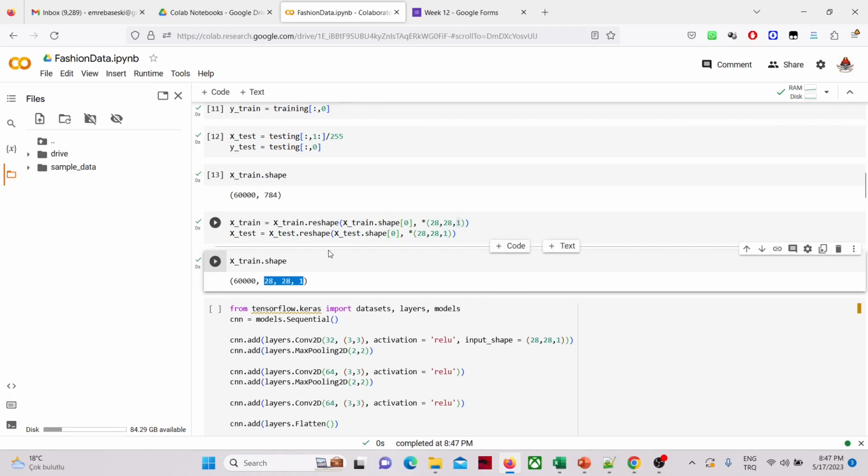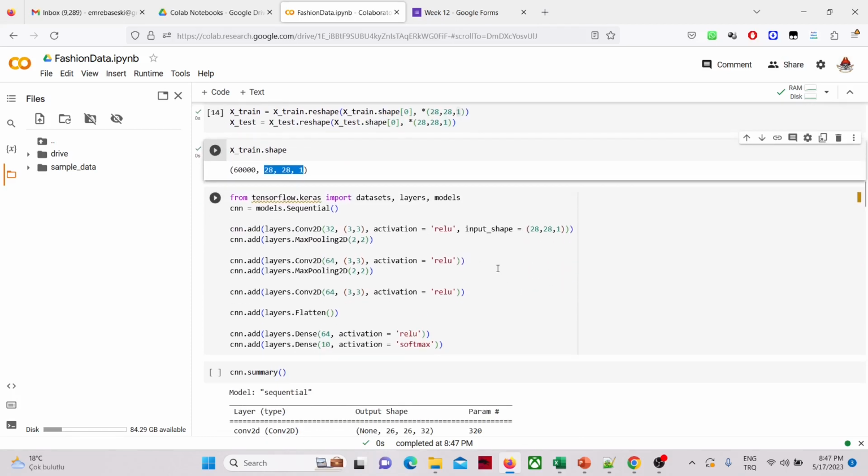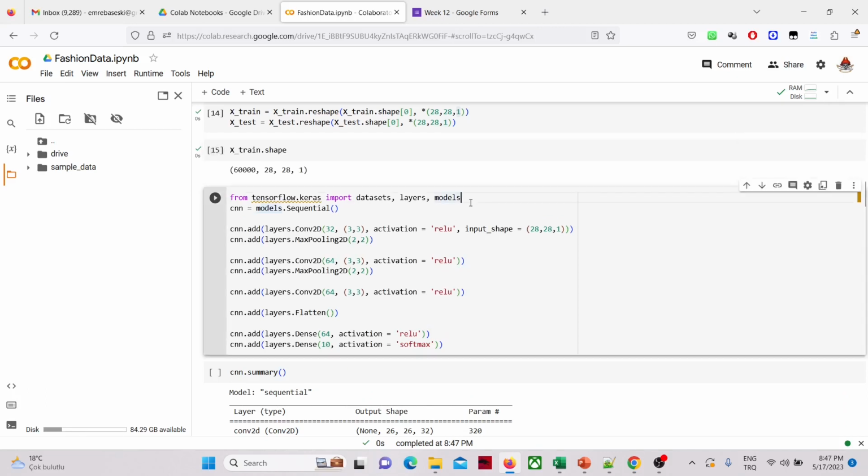Okay, now comes the interesting part. We will be defining our network. So we need to import some stuff from Tensorflow. Once we import them, that's a similar command from last week. We will be creating a sequential model, and we will be assigning it to CNN. Okay. Then we will start adding our layers.